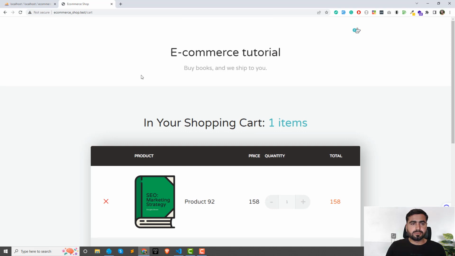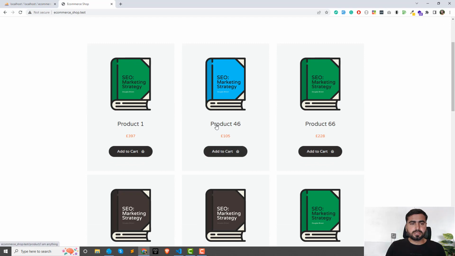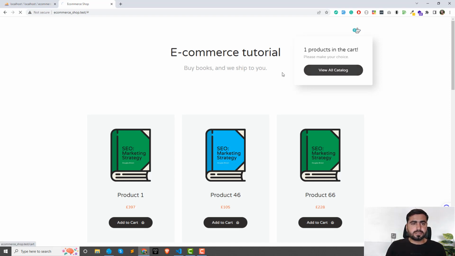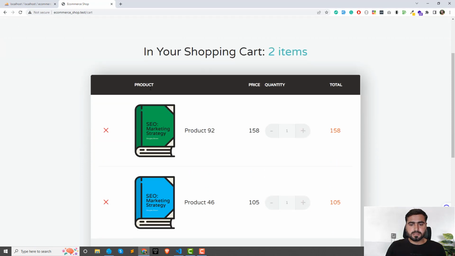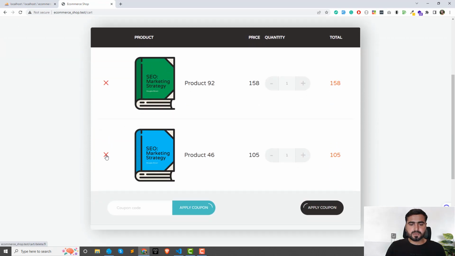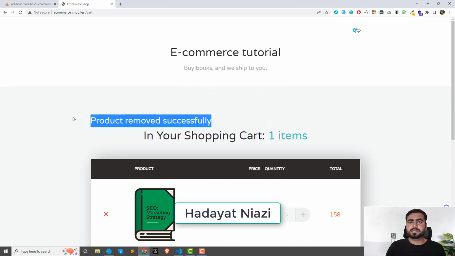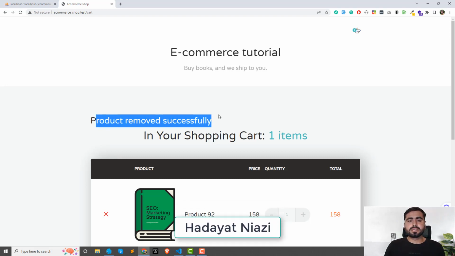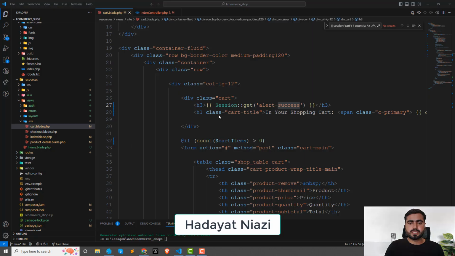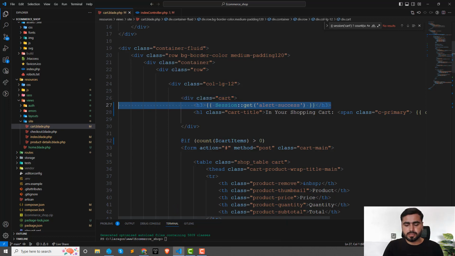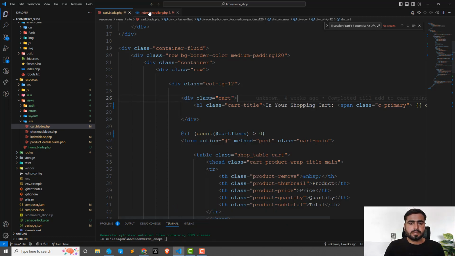So let me go to the home page and add one more product. Add to cart. Product is added. Let's review it. Here, this one. Okay, let's click on it. Product removed successfully, so it means that now our session is set, right? And here I don't want to display this message. We can display this in the alert box, but I want to achieve this using a toaster. So let me remove it from there, and let's close this one.